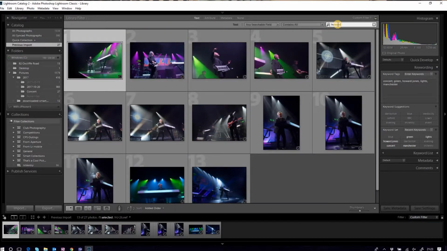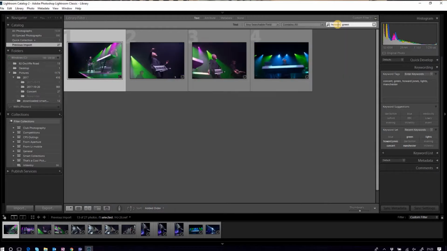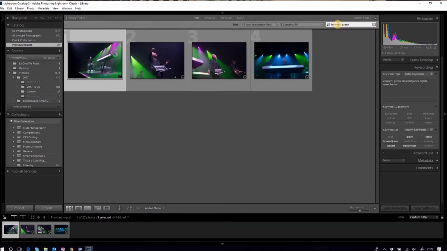And straight away, it's narrowed it down. There's my Howard set. But you know what? I just want the ones that have got Howard with green. And all of a sudden, there's Howard with green music.